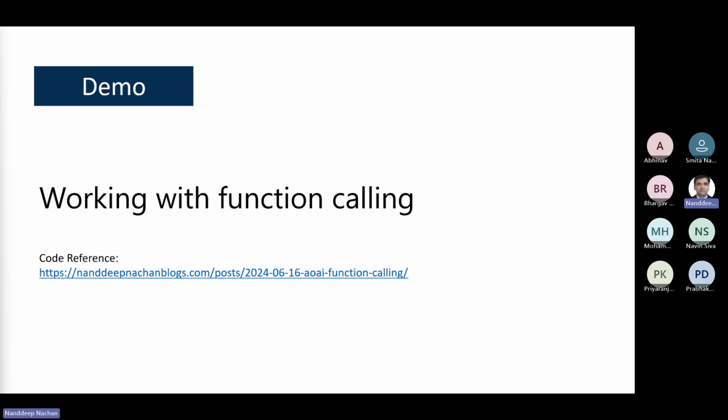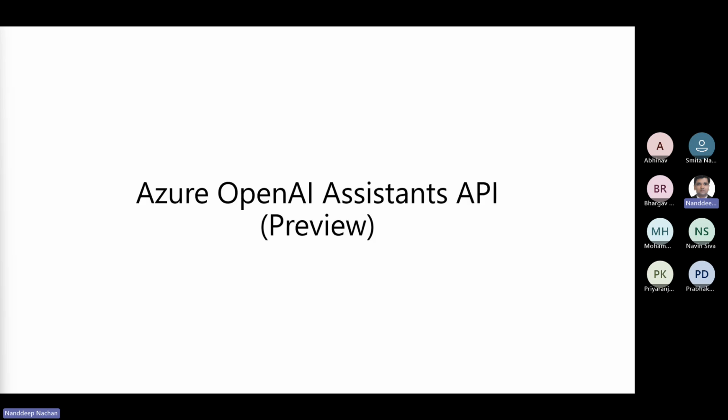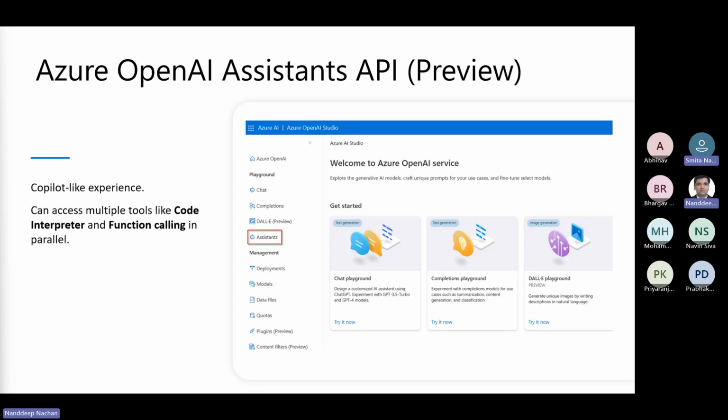Now let's see, for example, if you want to use the OpenAI Assistant APIs, how you can do that. Assistant is a new feature of Azure OpenAI service, now available in public preview. The Assistants API makes it easier for developers to create applications with sophisticated copilot-like experiences that can sift through data, suggest solutions and automate tasks.